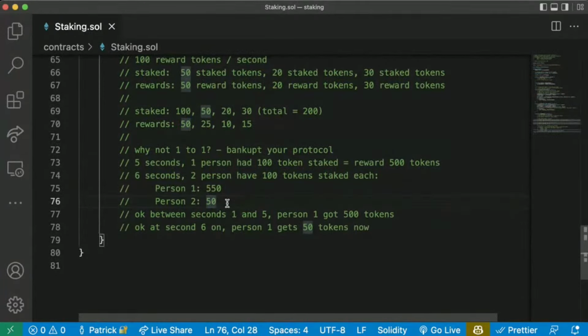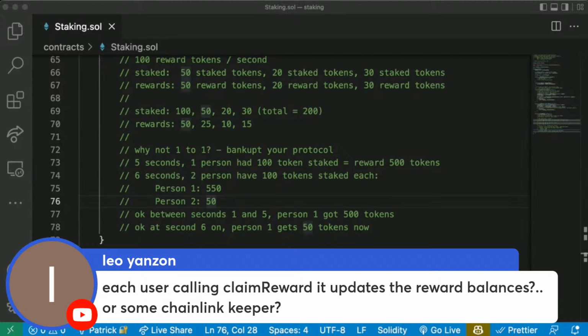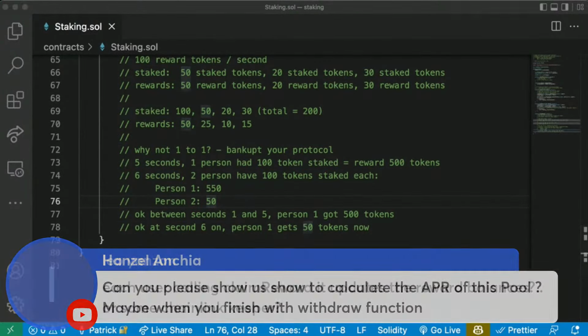And the math here, once again, it might look a little bit tricky. It might look a little bit weird. But this is kind of the standard staking pattern for a lot of these protocols. Hopefully that makes sense. If this makes sense, let me know. Each user calling claim reward, it updates the reward balances or some Chainlink keeper. Yes. So we're going to put the onus of updating on the users, right? Because when they call claim rewards, we're going to have that data structure that keeps track of how much they previously earned, and it's going to get reset to 0. So we want to put the onus on the users.